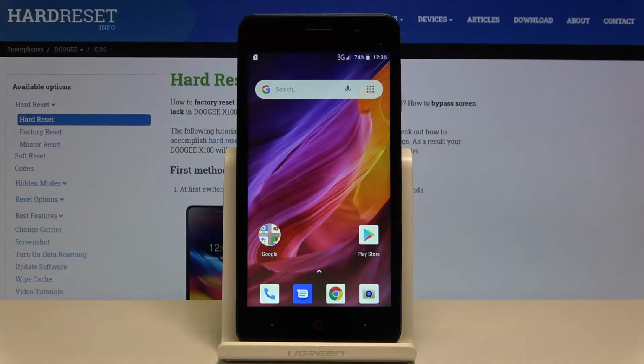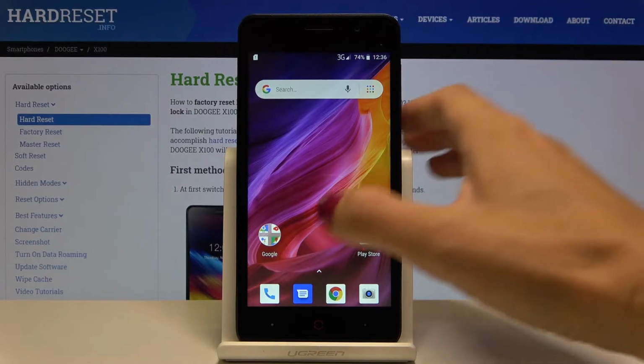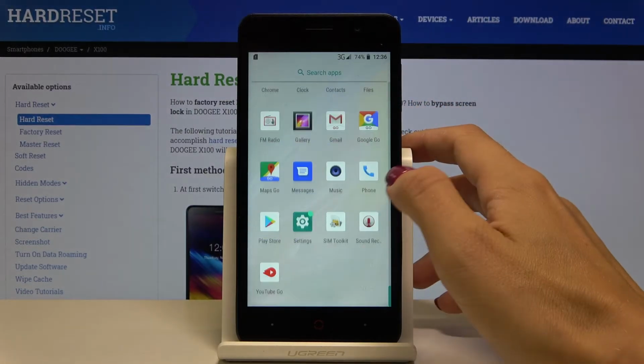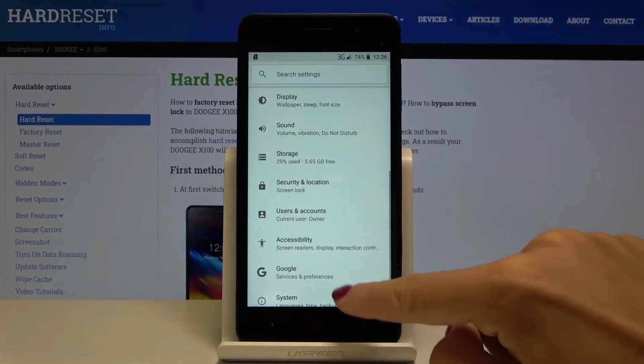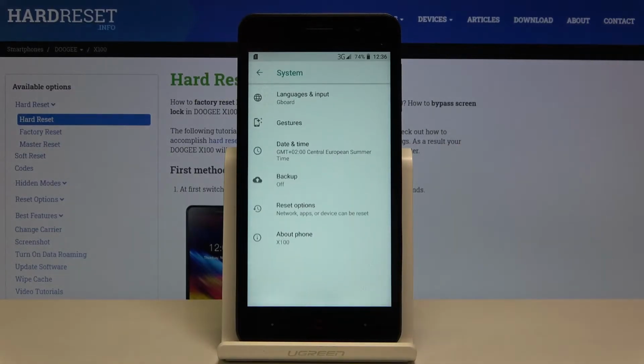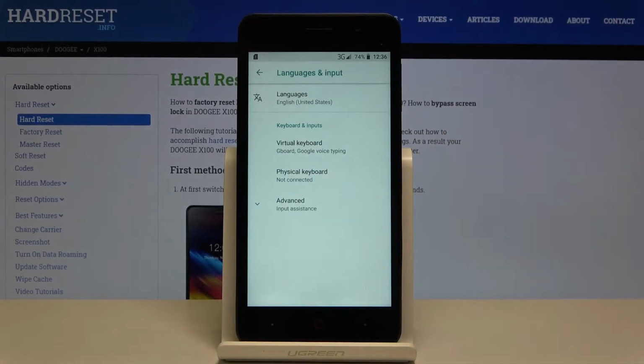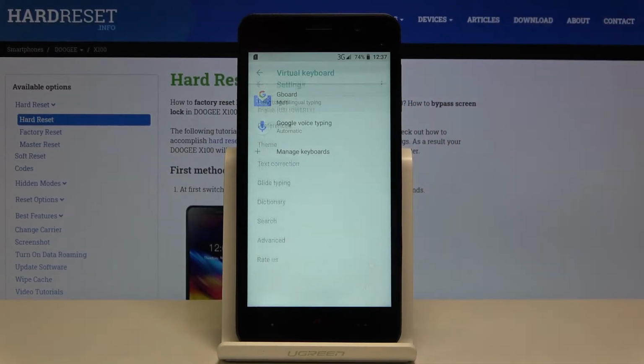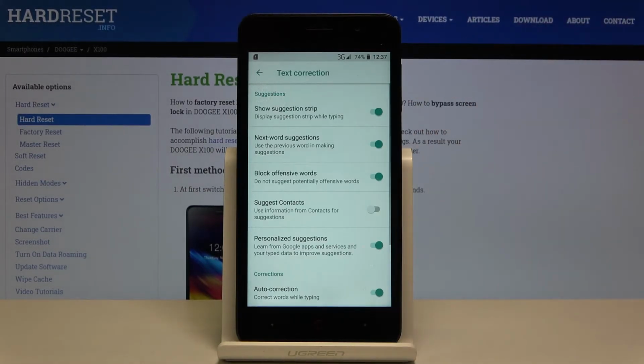In front of me is Doogee X100, and let me show you how to activate spell checker on the following device. So first of all, just open the list of all apps, go to the settings, and then select system. Here click on languages and input, and now go to virtual keyboard. Click on Gboard, and select text correction.